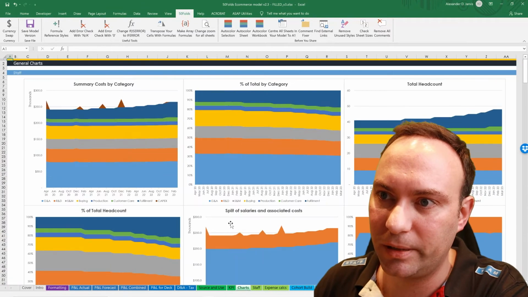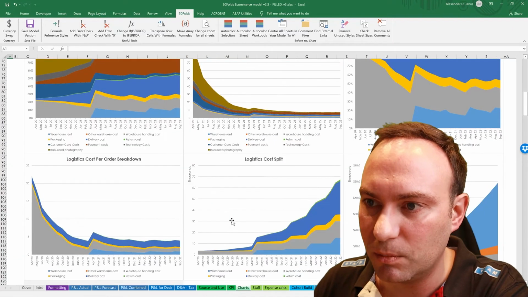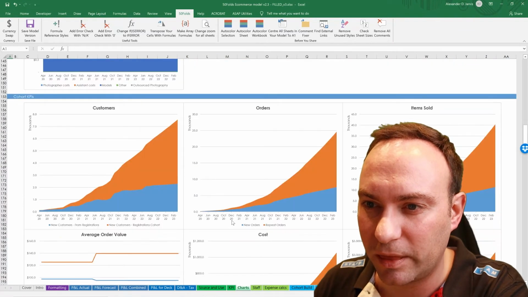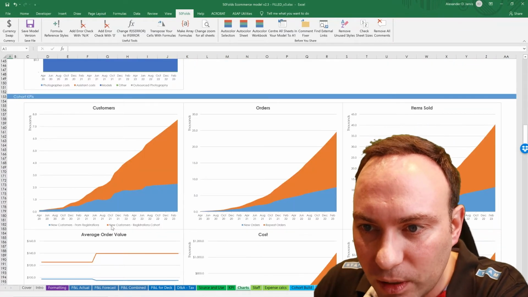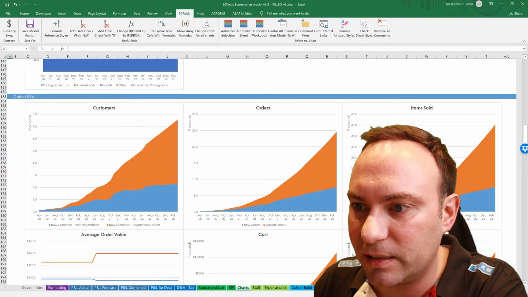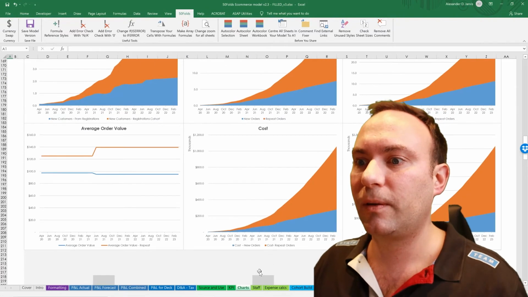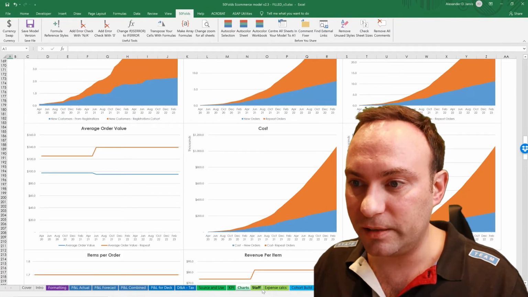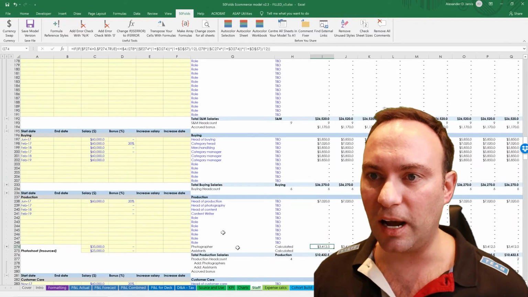Charts are kind of pretty obvious. They're just all the charts in the whole model. So if you want to flick through, make sure that things are trending right. New customers versus whatever, new versus repeat. Does it make sense? I don't know, but it's the charts. Now we've got expenses, where the money goes. Staff.